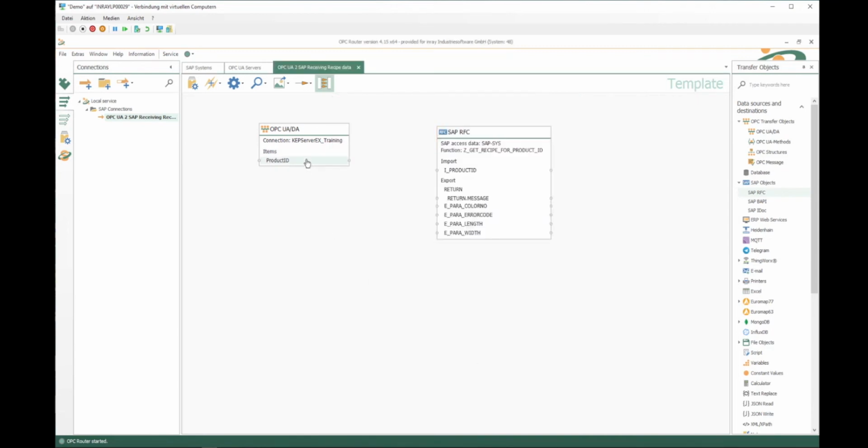This means parameters that you can import, change and give back. Okay, now we can just left click on the product ID and leave the mouse button over the import parameter of the SAP function. So we connect them both by an arrow that draws the direction from where to where the data will be sent. And in addition, we want to save the information or data to the OPC server back.